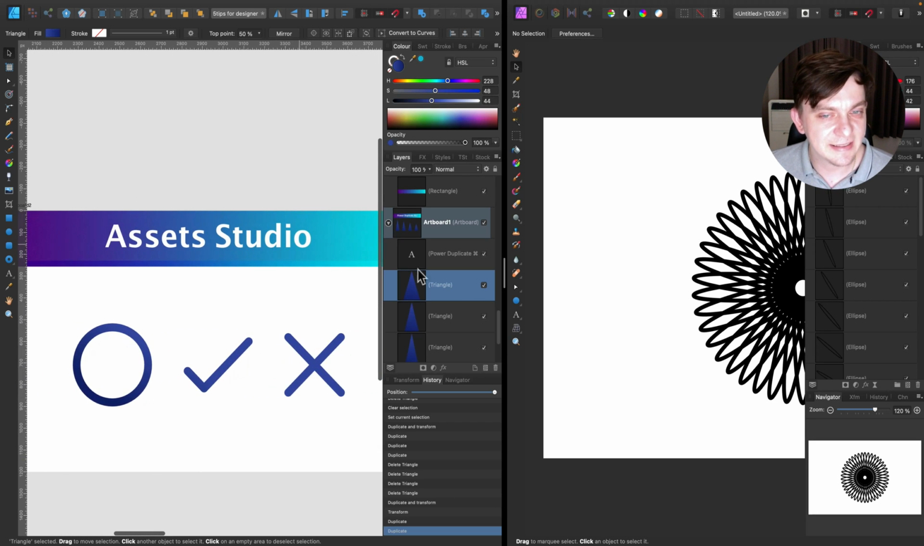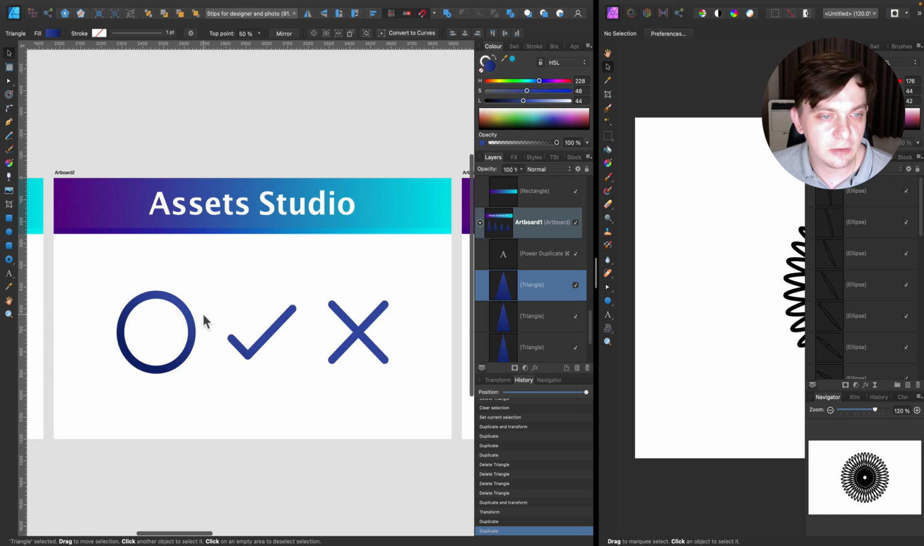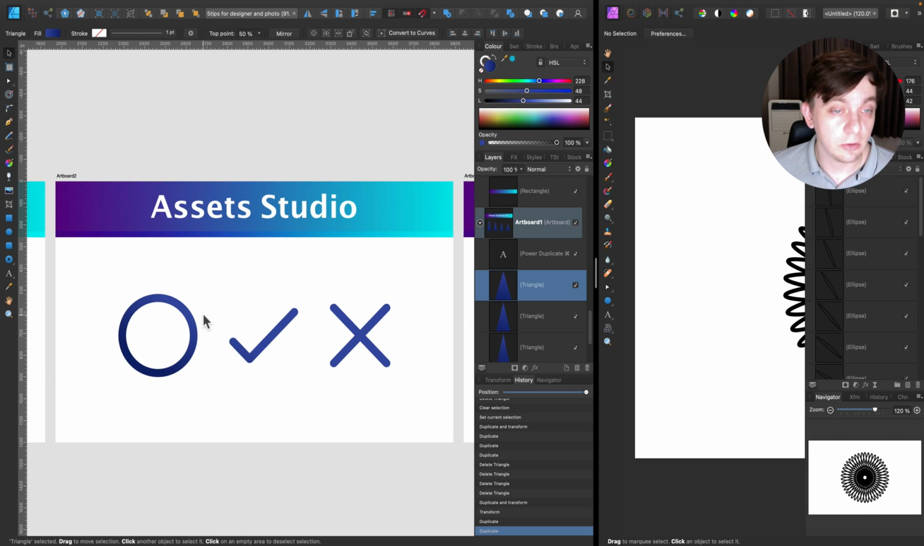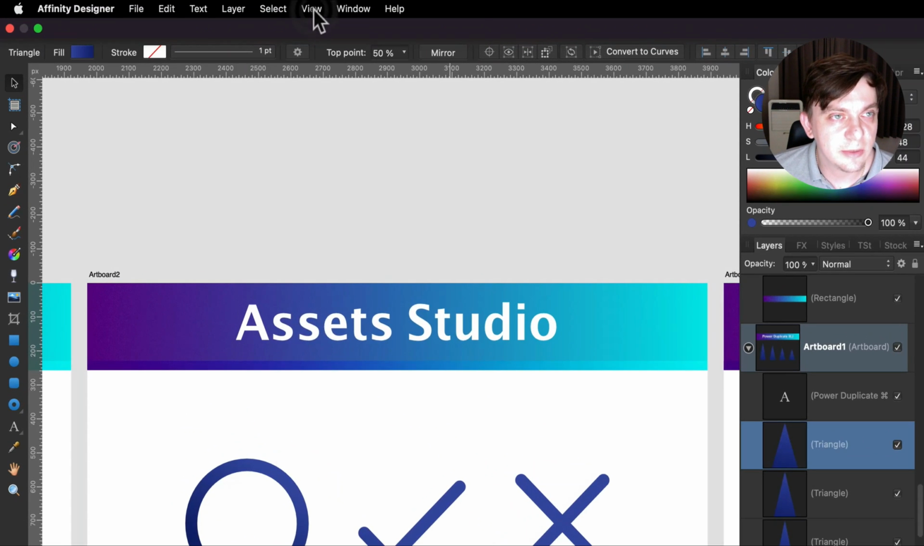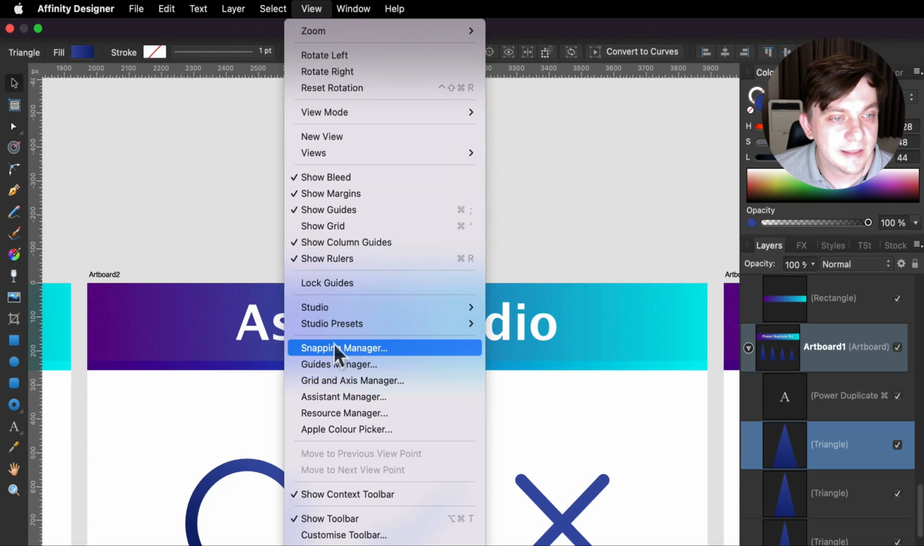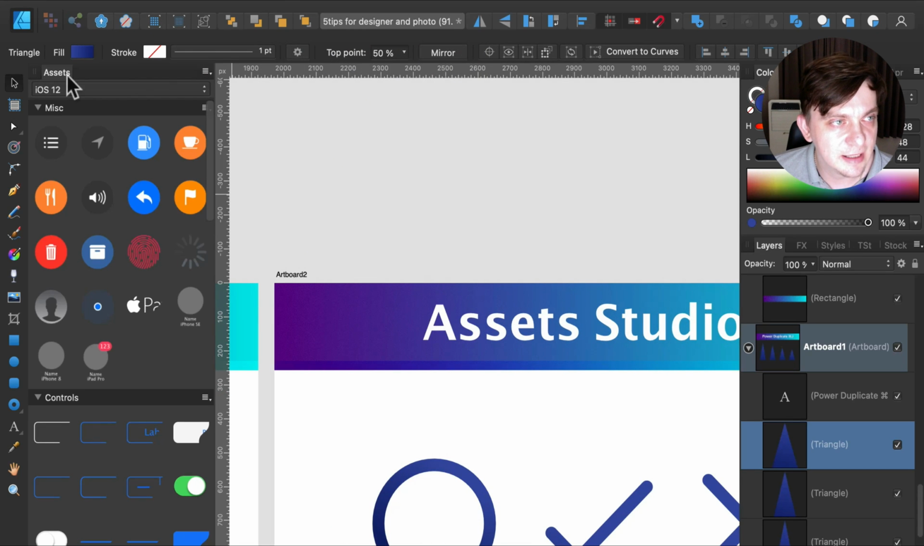Okay, my second tip is to use Asset Studio. Normally it's switched off, so not many people know about this. Let's try to turn it on here on this Designer side. So I go to View, then search for Studio, and here are Assets. All right, over here at the very top, Assets. Now I got this Asset panel pop up on the left side.